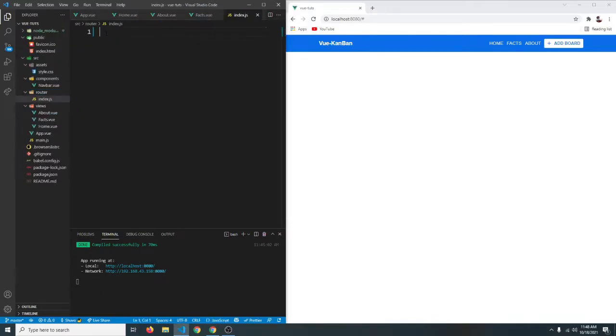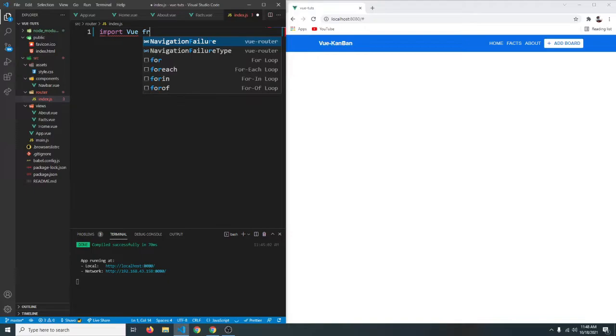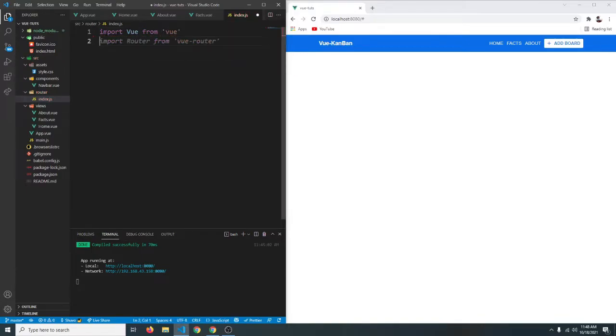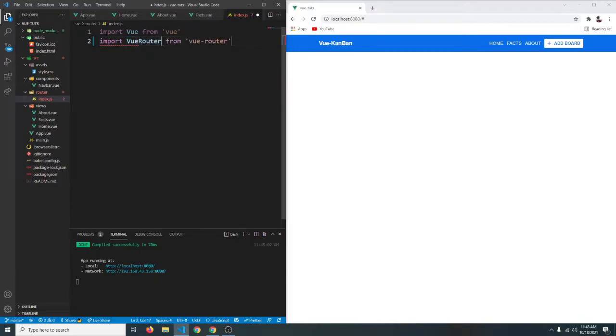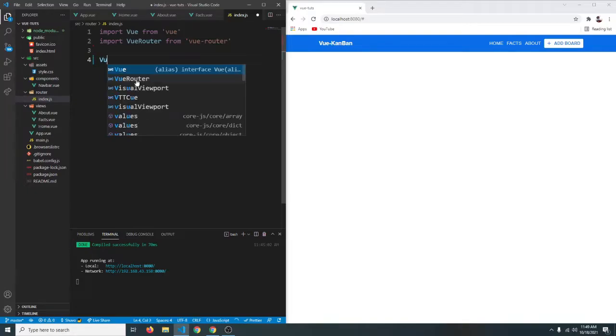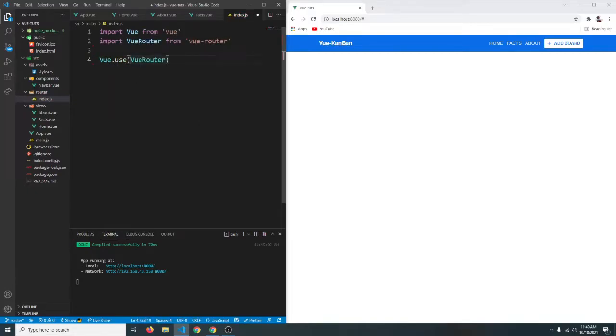So first thing we need to do is import Vue from Vue. So we're going to say import Vue from the library Vue, and then we have to import router from Vue router. We're going to say import VueRouter from vue-router. So Vue router is a library for routing, and we're importing Vue. Now we have to tell Vue to use this router. So we're going to say Vue.use. So we are telling Vue to use this library for routing, like so.